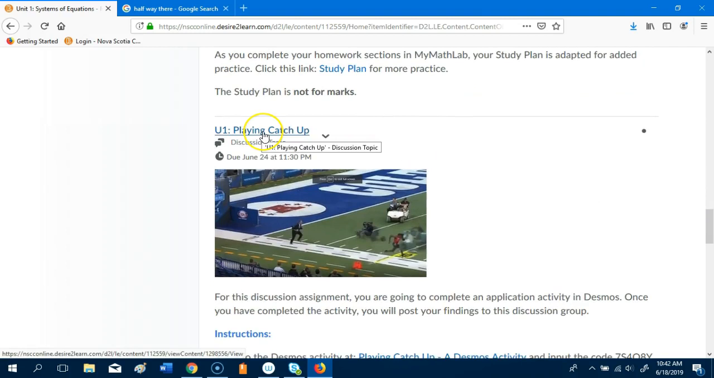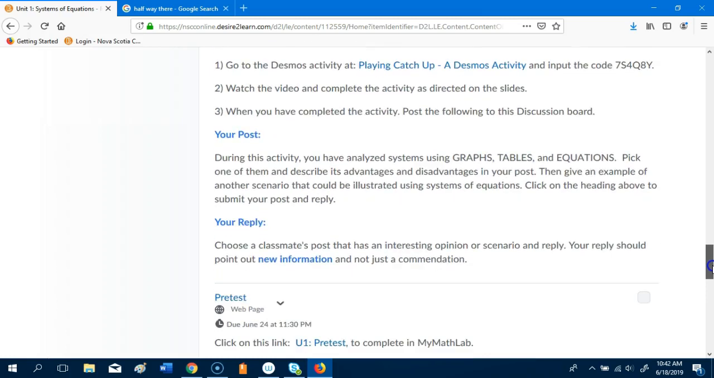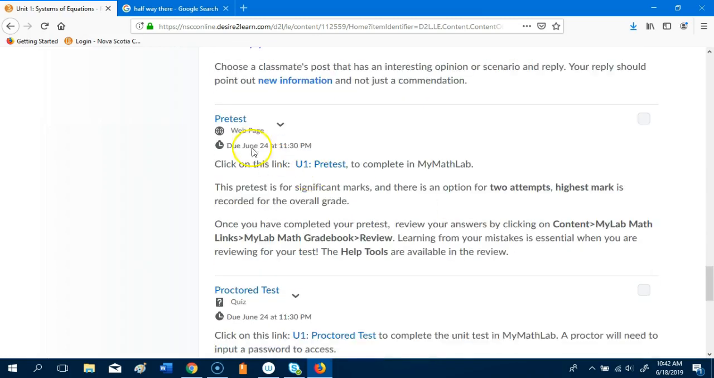We do have a discussion that is for marks based on an activity in Desmos, so you'll want to complete this discussion before you do the pretest. The pretest is completed in My Math Lab. You're given 120 minutes to complete. It is, oh, actually the pretest is not timed, so you can go in and do it as you wish. Now I've messed myself up. I have to check. It may be timed. Maybe I'll pause for a second and come back and check that out for you.